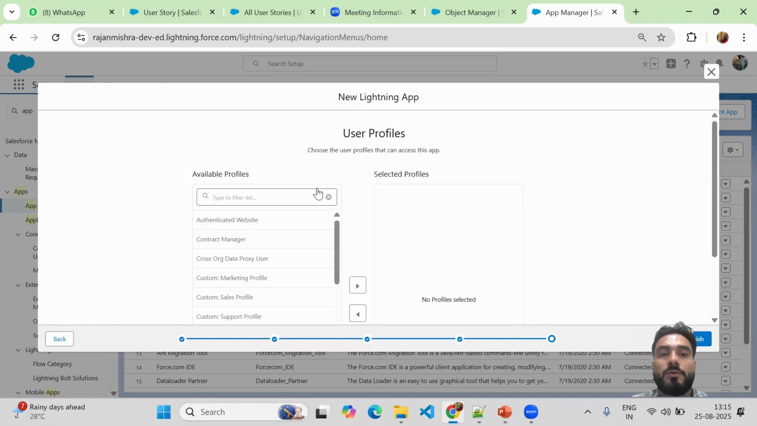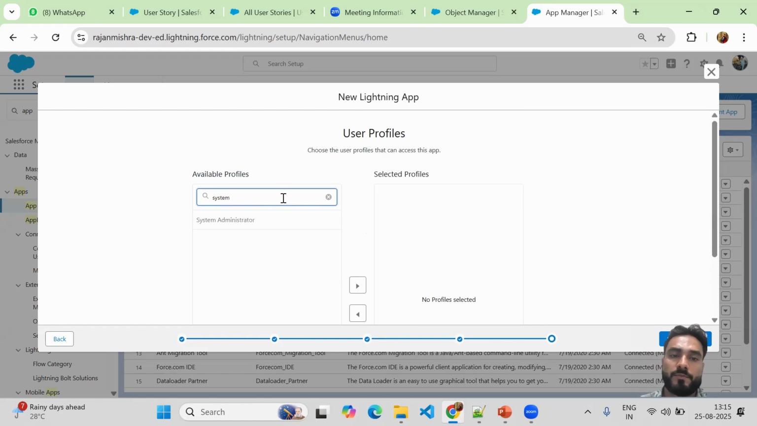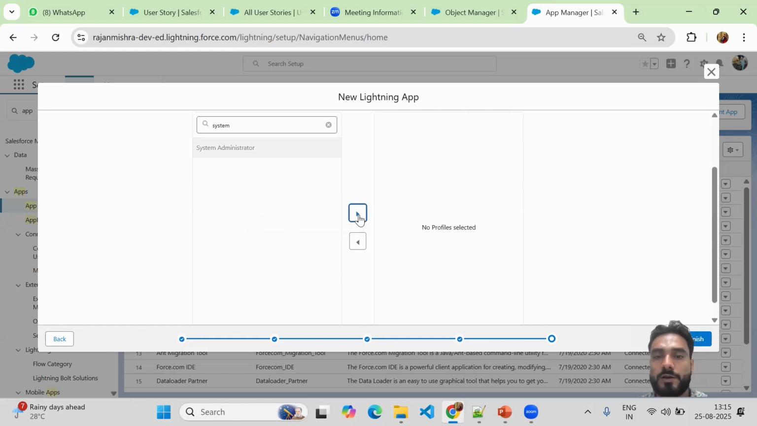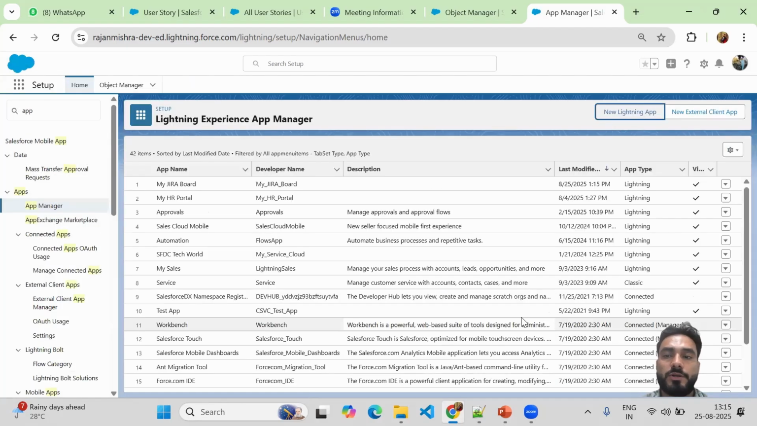So for this application, we have to provide the access to the respective profiles, like which profile will have access to this application, right? So if we are not assigning any profile, it will not be visible to any other profile users. So for now, I'm just giving access to System Admin. So I have selected this profile and assigned it, and save and finish. Okay, so here you can see My Jira Board application I have already created.